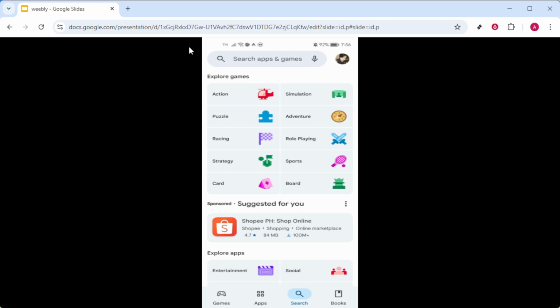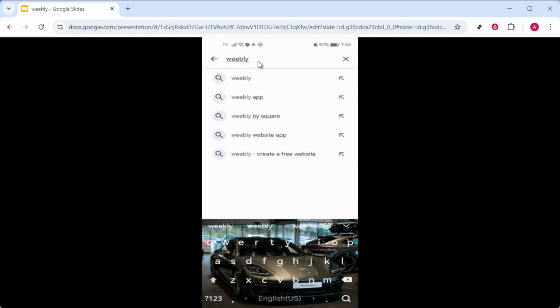First, you'll want to head over to the Google Play Store. This is where we'll download the Weebly app, which will serve as our website building tool. Once you're in the Play Store, look for the search bar, usually located at the top of the screen. Tap on it to begin typing. In the search bar, type Weebly. This will bring up the app among the search results.